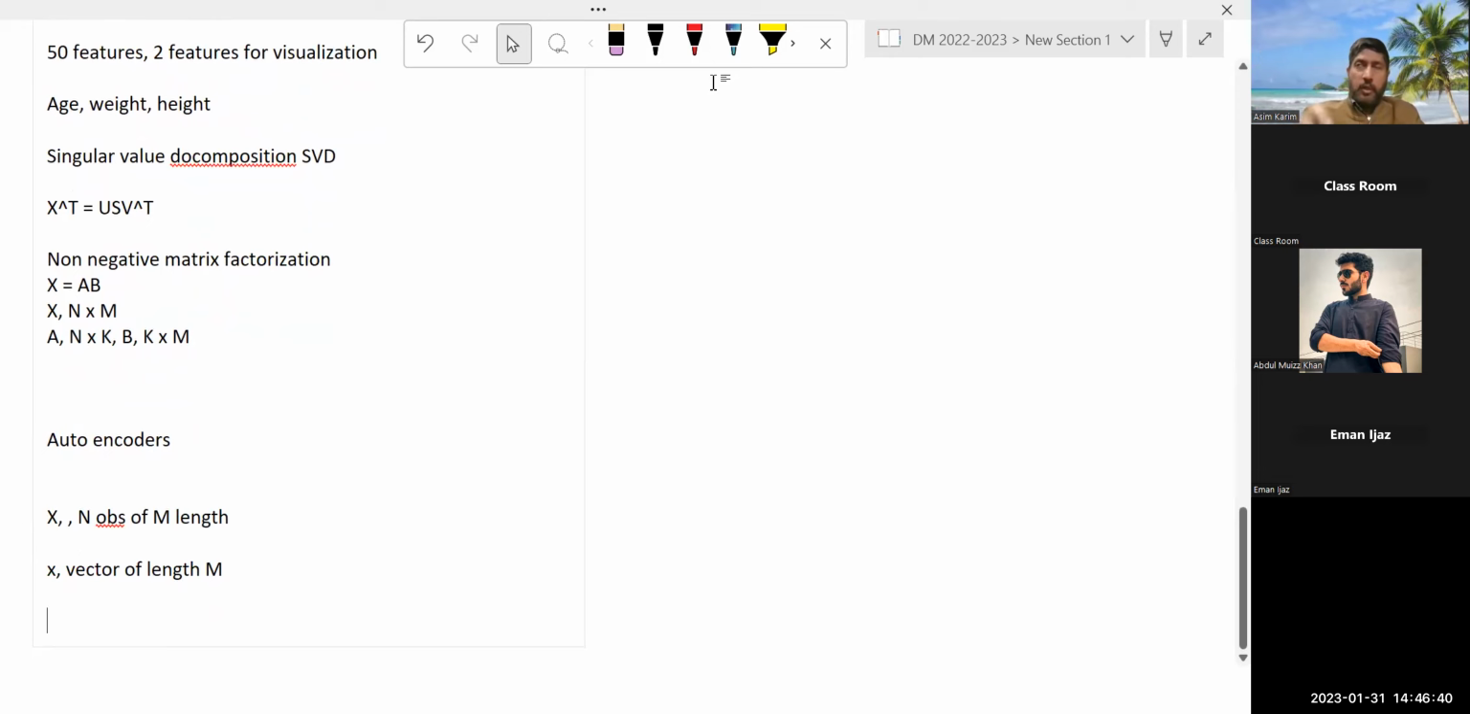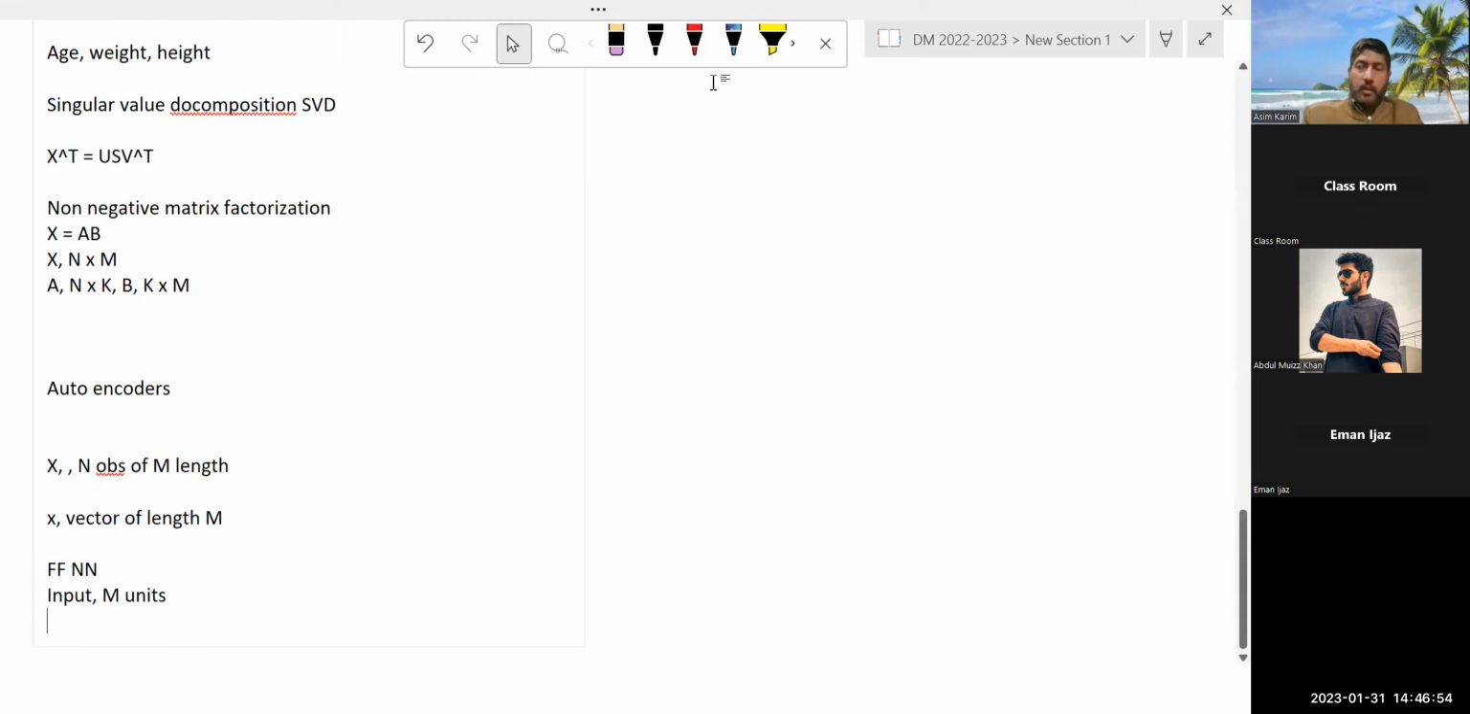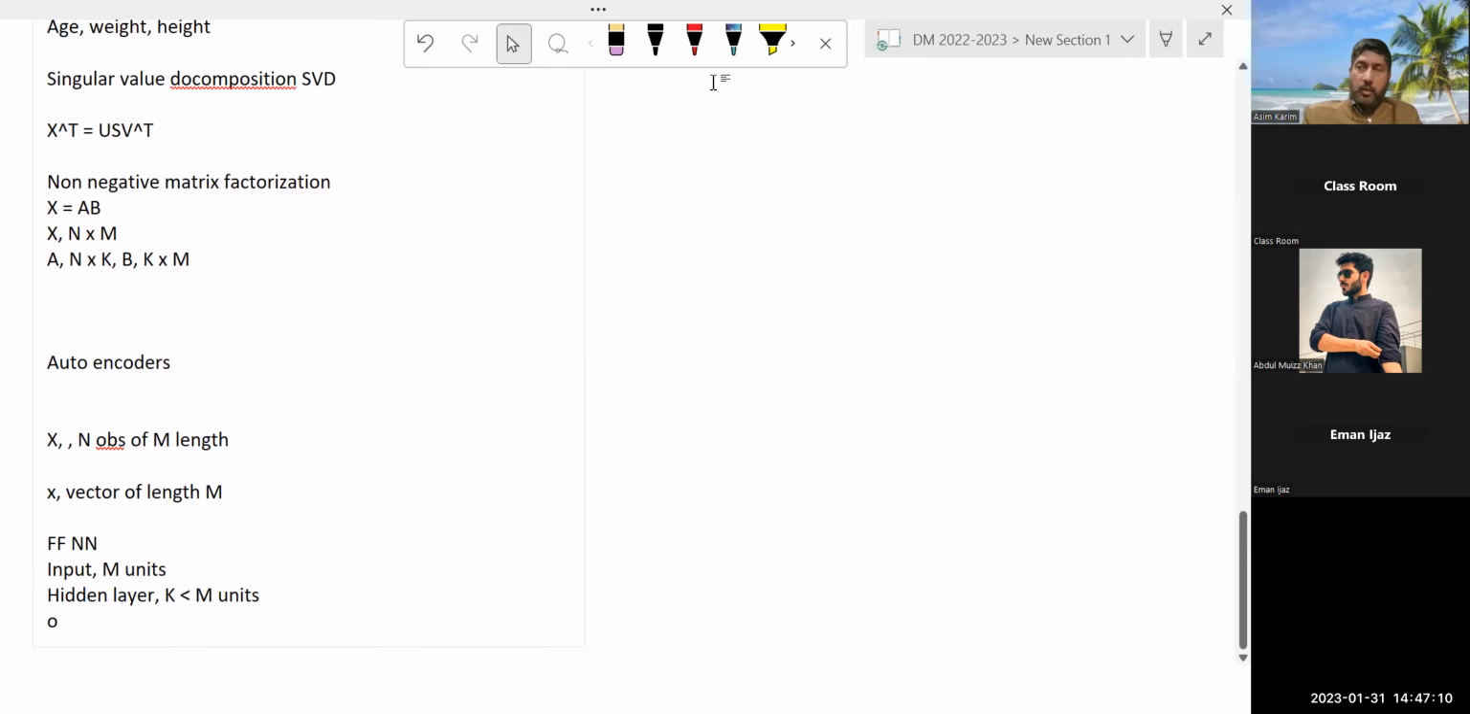So we have a feed-forward neural network. Input has M units, corresponding to the input vector. Then we have a hidden layer. The hidden layer would have K less than M units, and this is a non-linear layer. I'll write its equation now. And then we have an output layer, which is again M, your original size. The reconstruction is happening, okay?